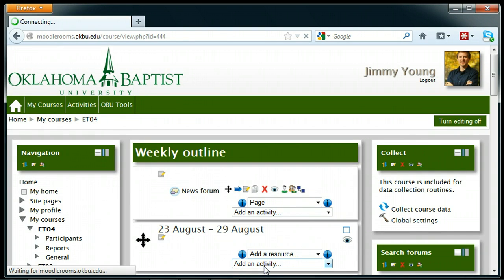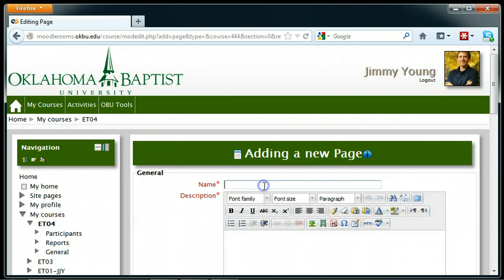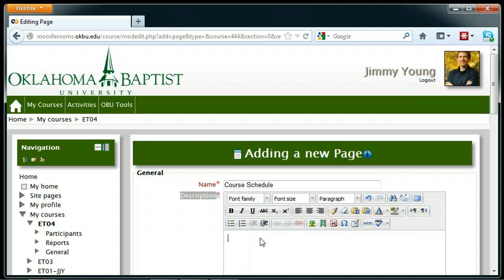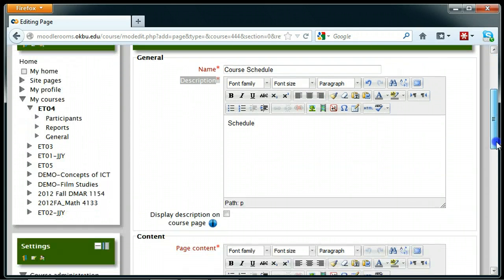Now this is going to be some type of page that we want to add. Okay, so let's call this course schedule. And anytime you see a red title with a red asterisk by it, it's a required field. So we have to put something in this description field. Although you'll see in a minute it's not really necessary to, because we can always decide to display the description on the page or not. By default, this content doesn't show up on the page unless we want it to.